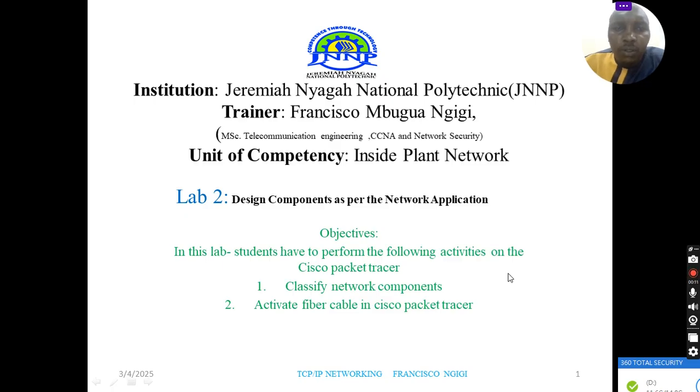We are going to lay more emphasis on design components as per the network application. I had assured you that we need to do more work on Inside Plant Network as a way of ensuring that we cover the OS requirements.